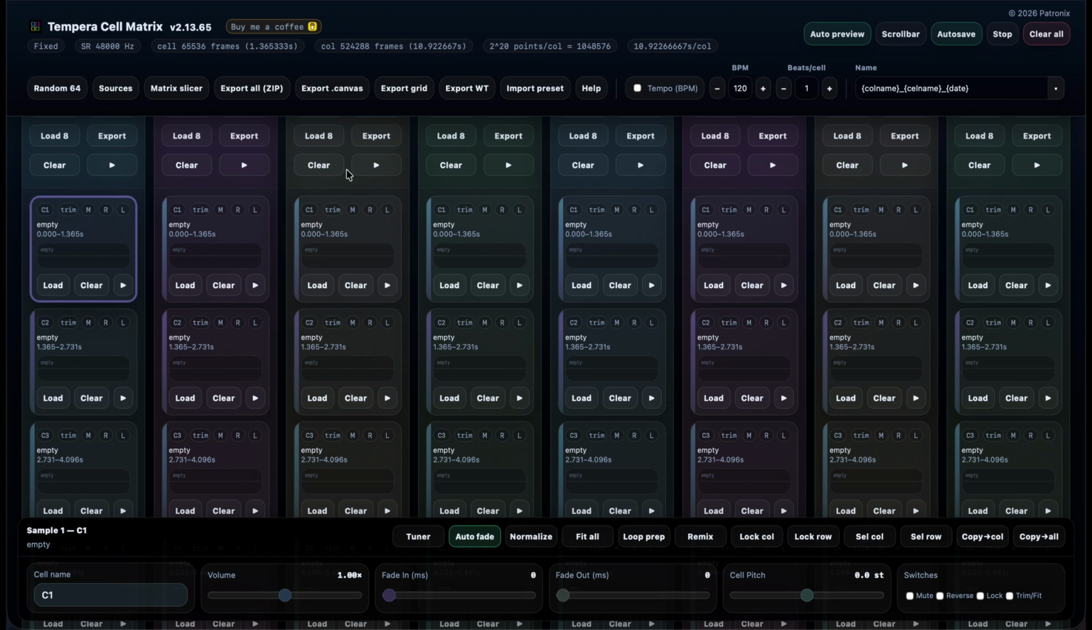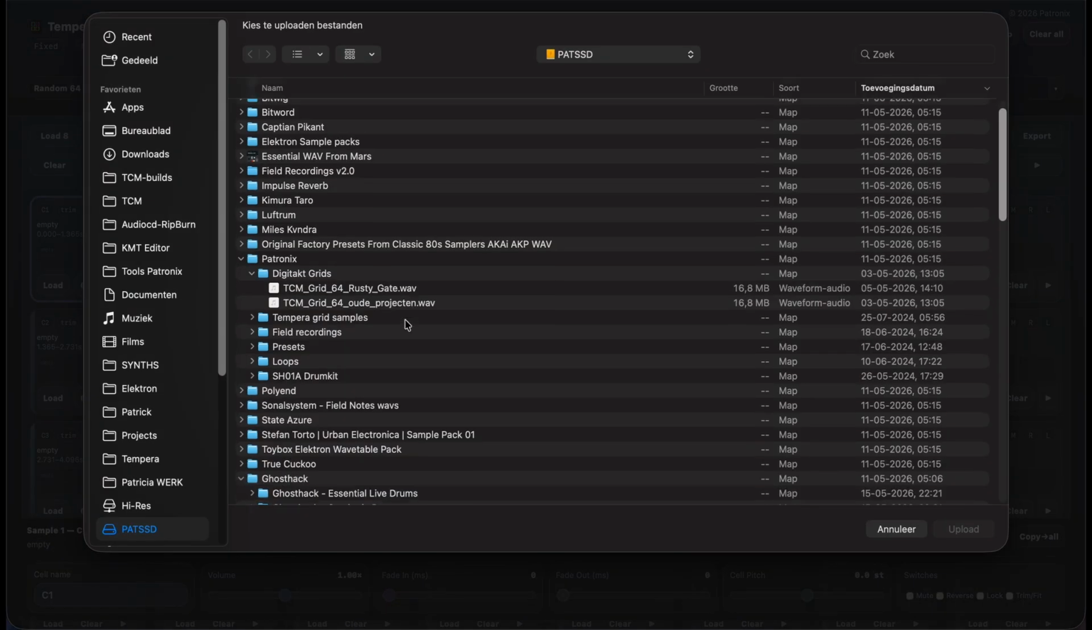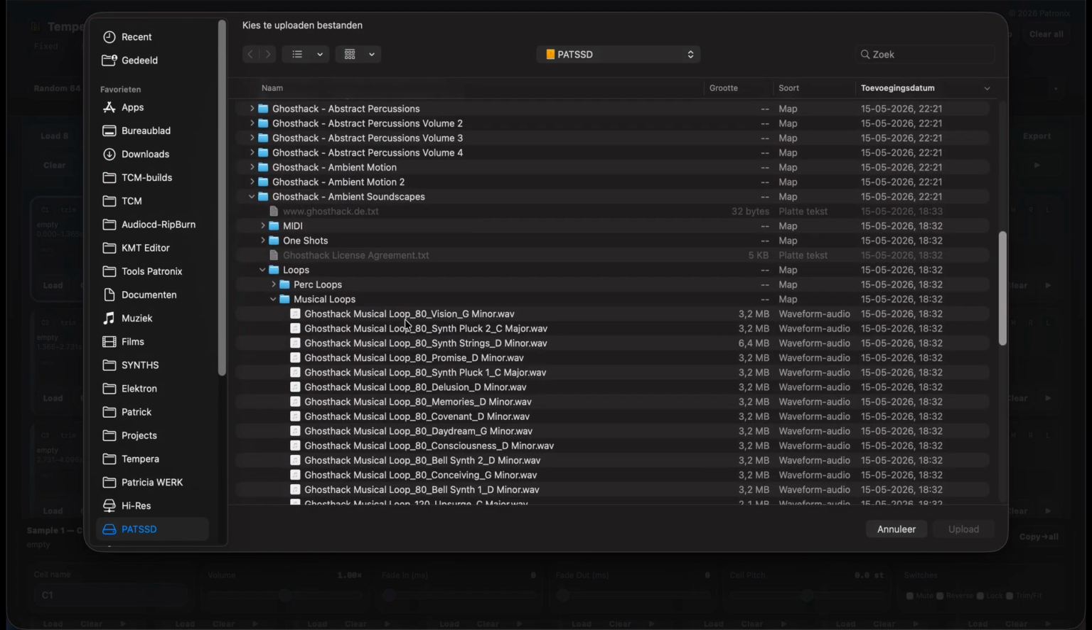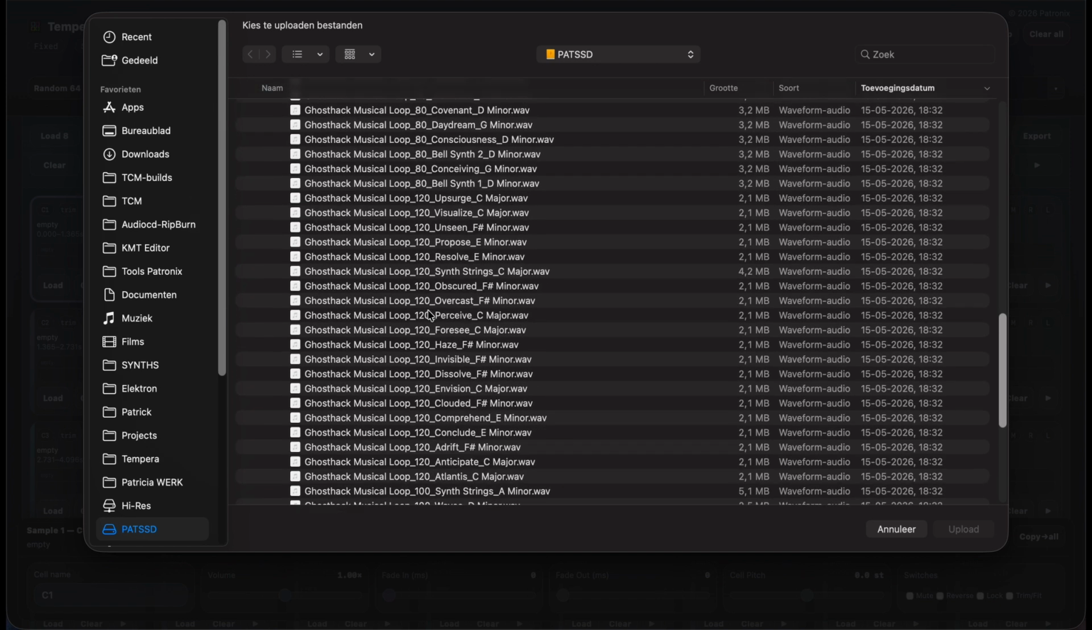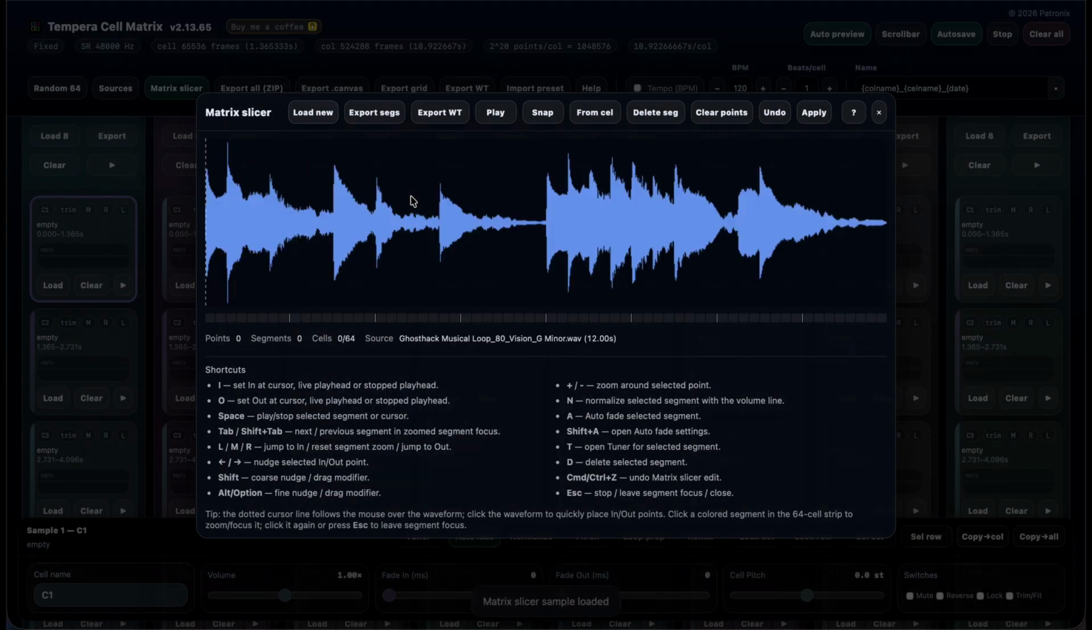Okay, I open the matrix slicer and I'll load a new sample. Maybe this one or this one. This one. Yeah. Okay. You have the dotted line. The vertical line follows the mouse over the waveform. You can use the shift for real live scrubbing of the audio.